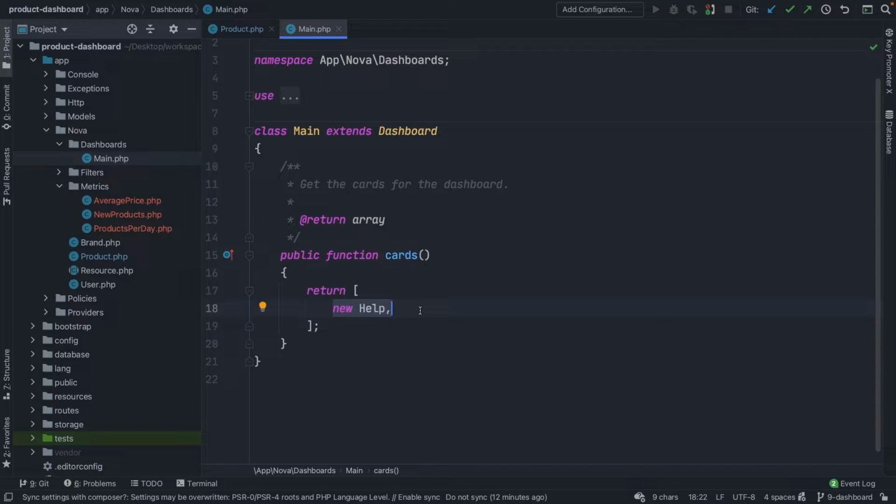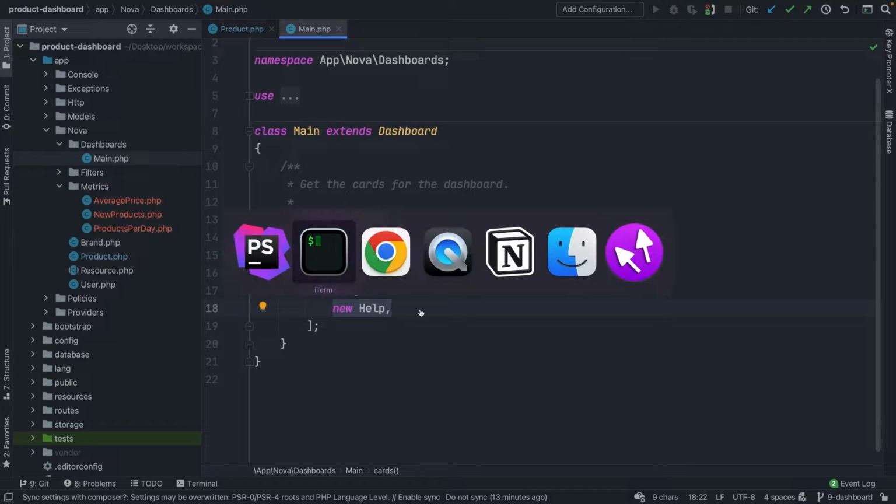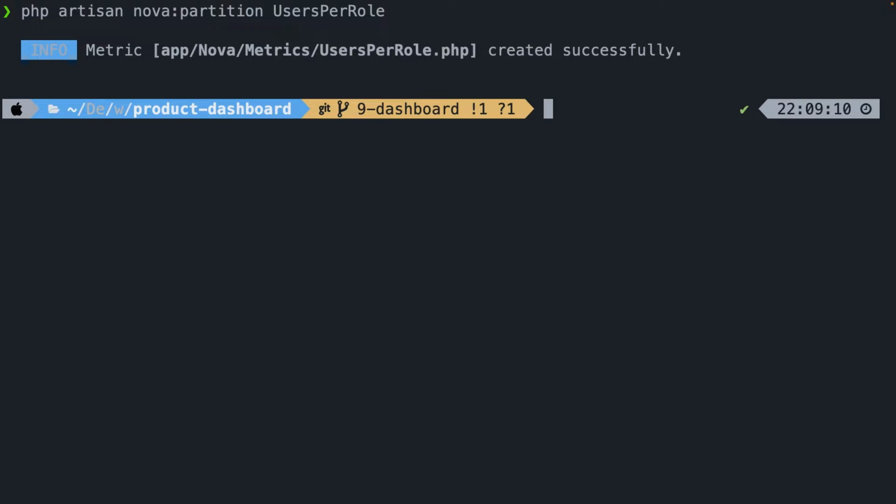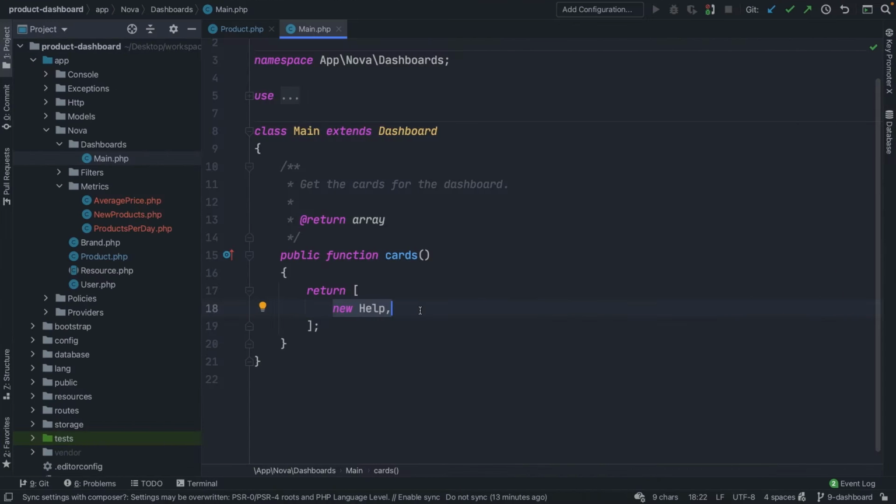To do that, we should start off by defining a new metric which is a partition. And a partition could basically be seen as a pie chart of values. So let's navigate back to the CLI and let's perform the php artisan nova:partition command followed with the name of your partition. In our case, it will be UsersPerRole. If we hit enter, you'll see that our partition has been created successfully. And partitions will be stored inside the metrics subdirectory.